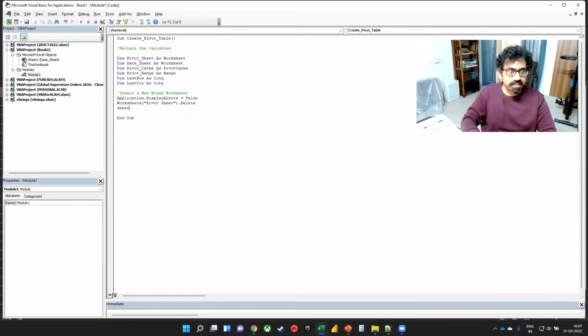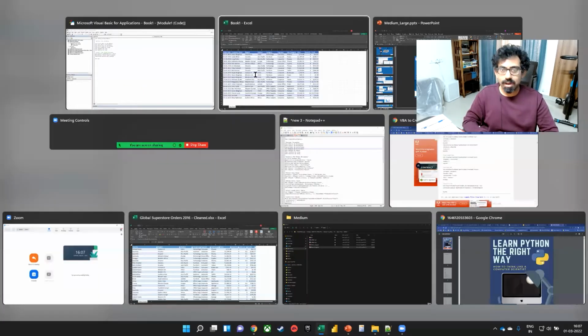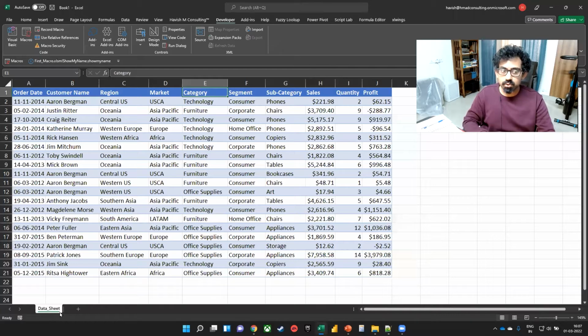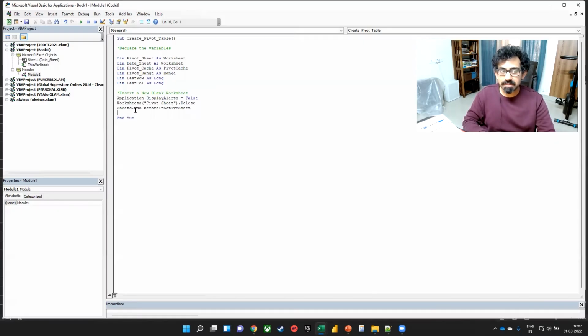Then we will say sheets.Add before, and this would be my active sheet. So we are adding a sheet before my active sheet. So I assume here that data_sheet is the sheet that has data in it. This is where I run the macro from, and we simply want to add a sheet before this. Now we have to give it a name. So we will say ActiveSheet.Name is equal to my pivot sheet, like this.